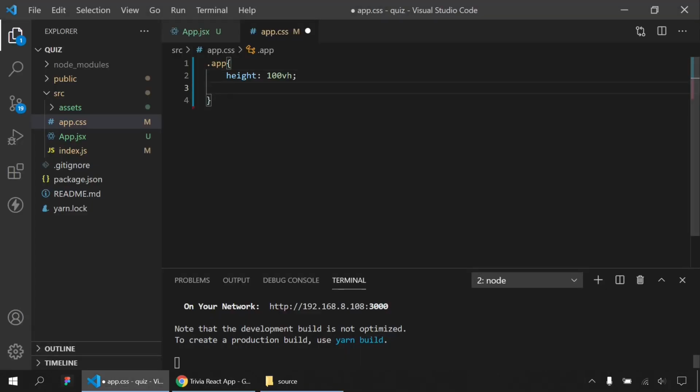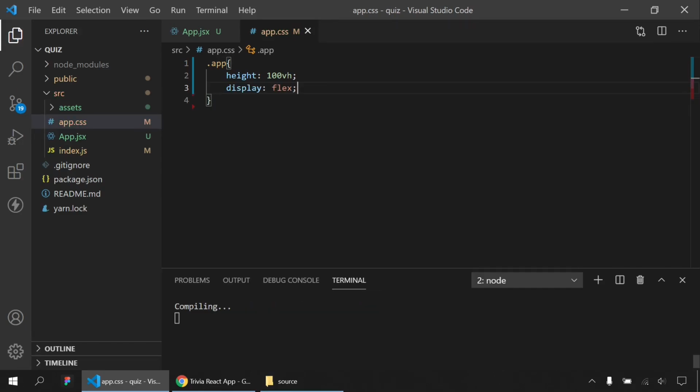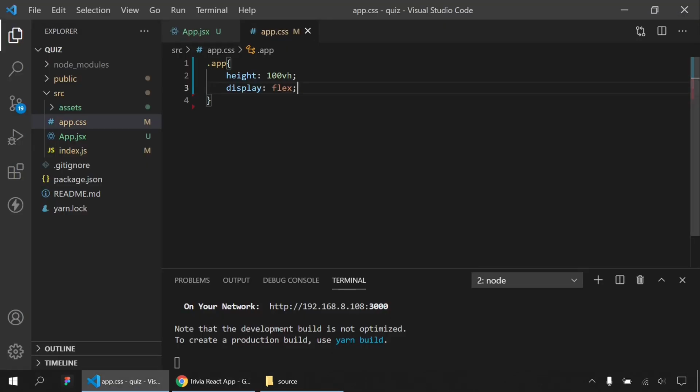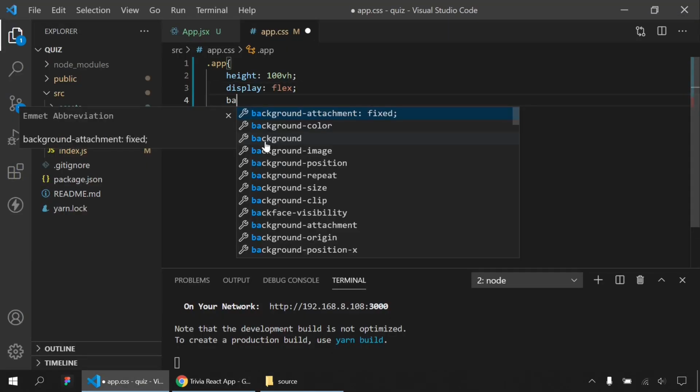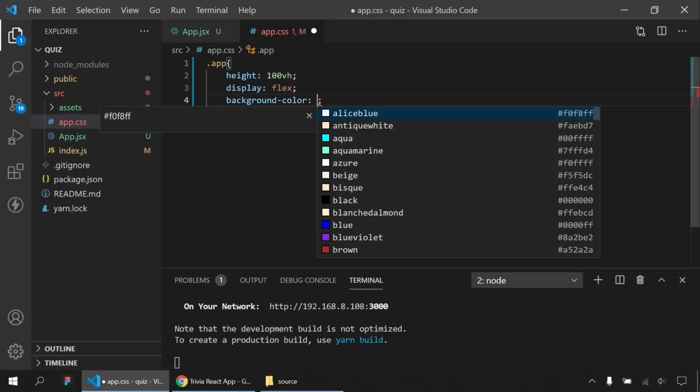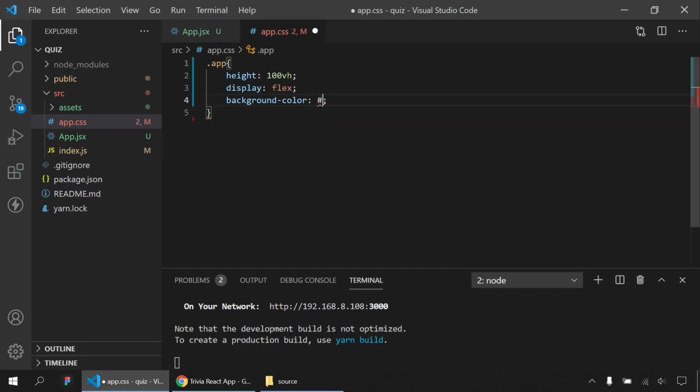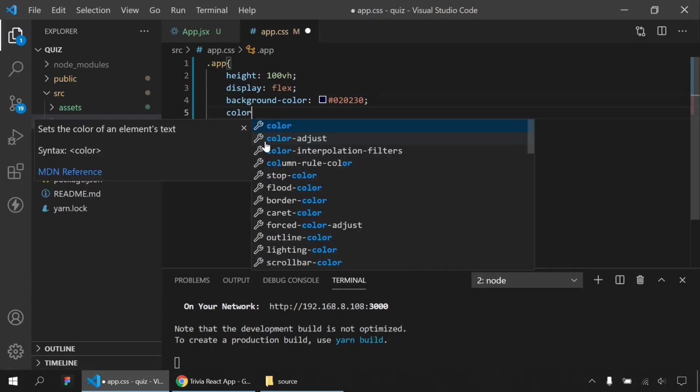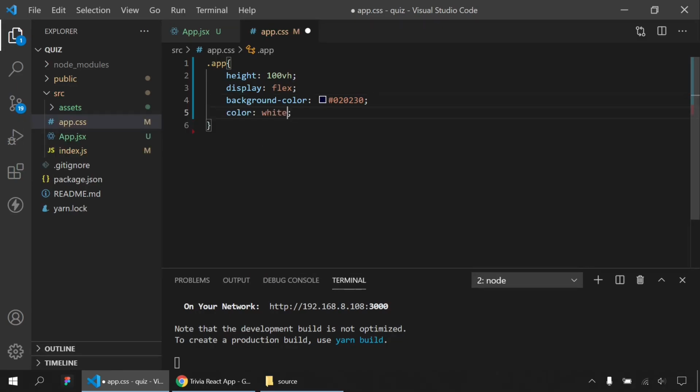And here I will say display flex. If I say that, our containers will be in the same row. It will be horizontal. So I will say background color. It's gonna be a custom color here. I will say 020230. Okay. So everything inside this application will be white text color. So I will say color white.